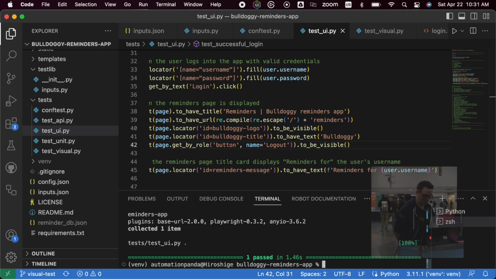1.46 seconds. I did not expect it to go that fast. Playwright is fast. It was over before I could finish talking. Let's do something a little more interesting here.